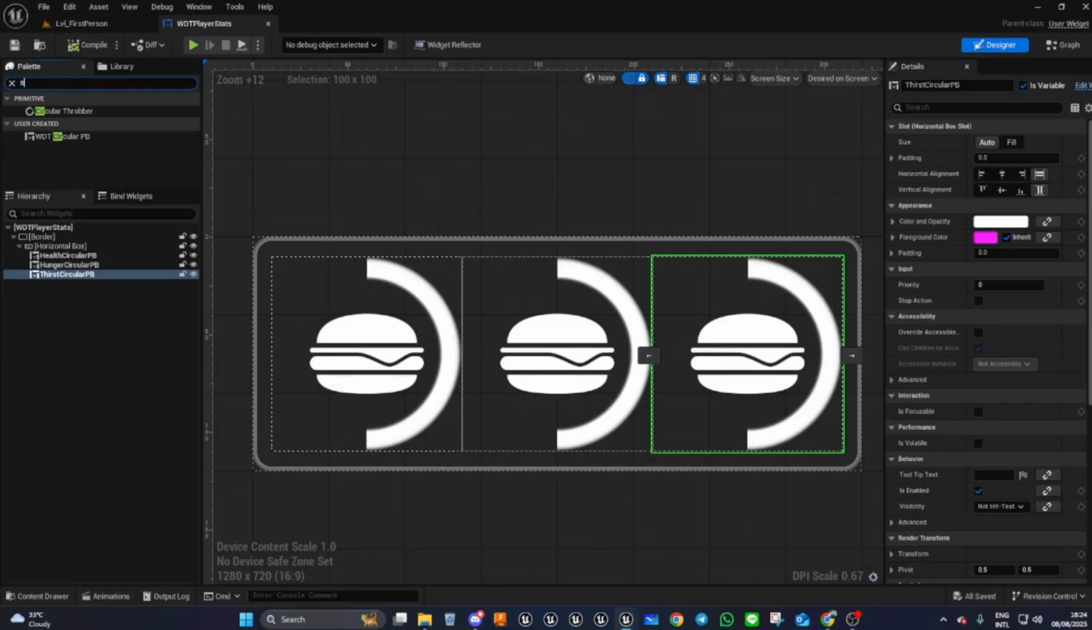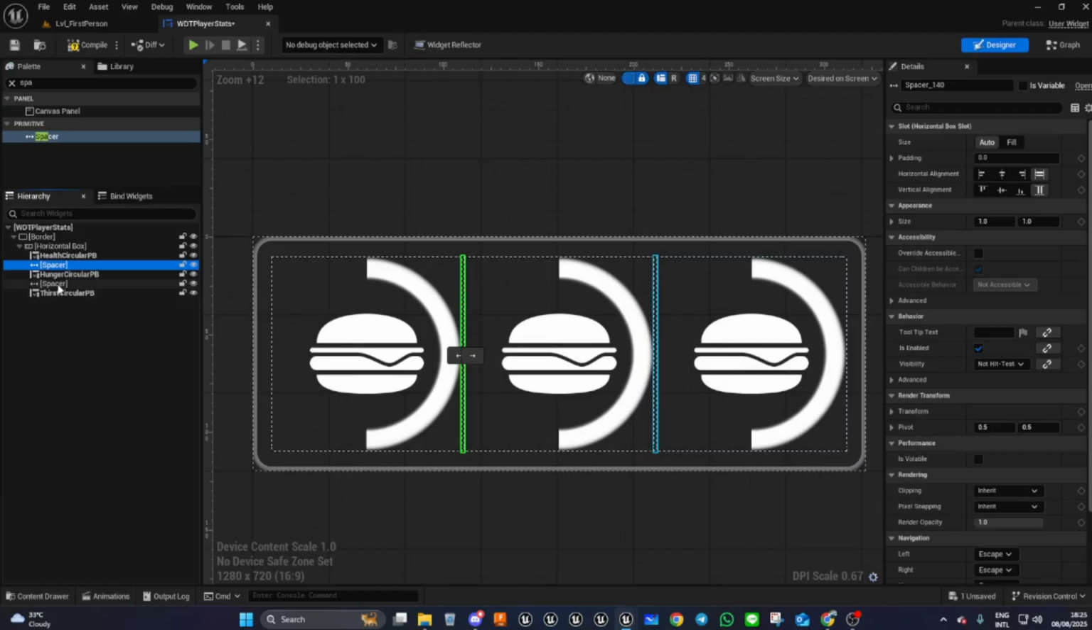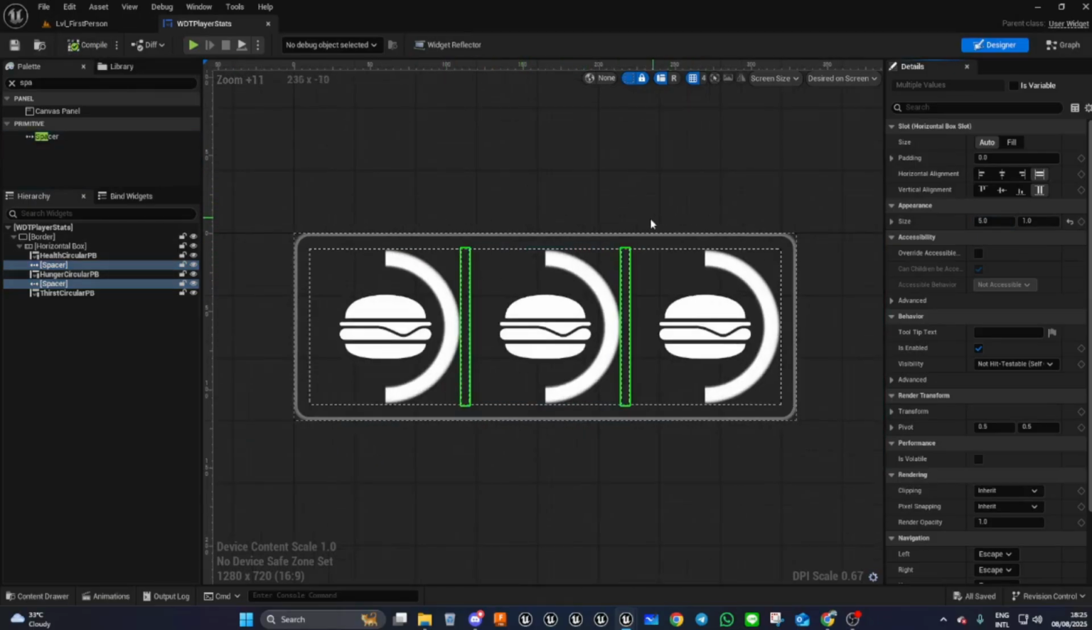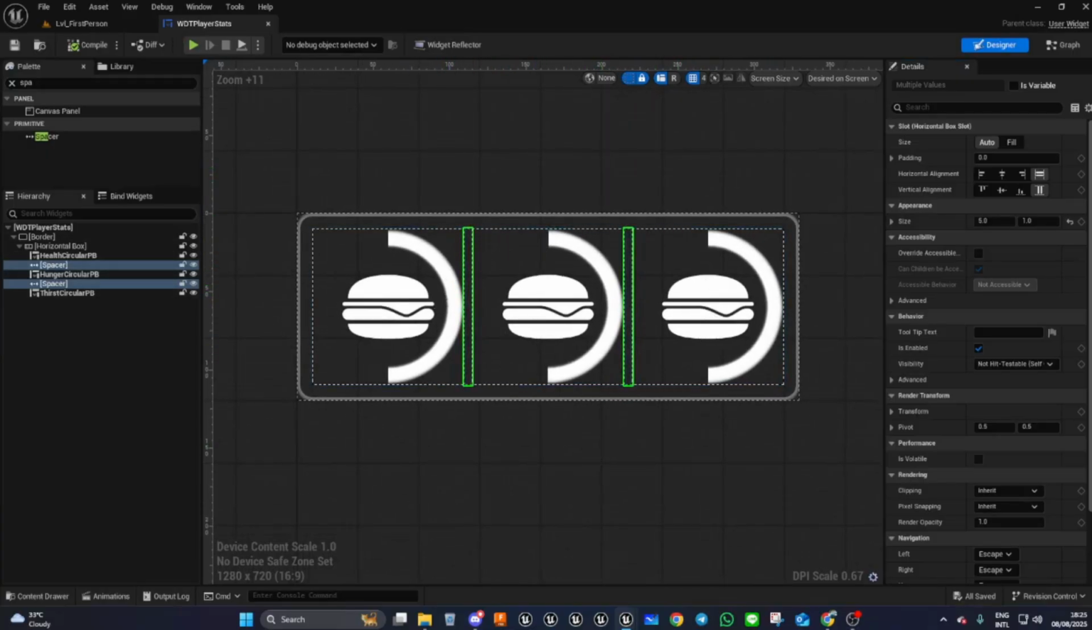And then we're going to add a spacer. We're going to put a spacer between the health and hunger, and we're going to put another one between hunger and thirst. We can select and control select them both. And the size is going to be, in the X, which is the first one, 5. And that just spaces them out, gives them a nice little spacing between each one. So now that we have these widgets here, we'll show you how we can change them.